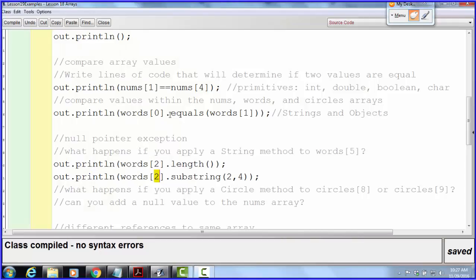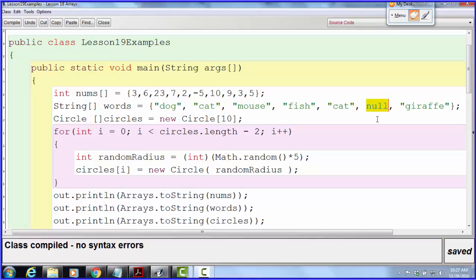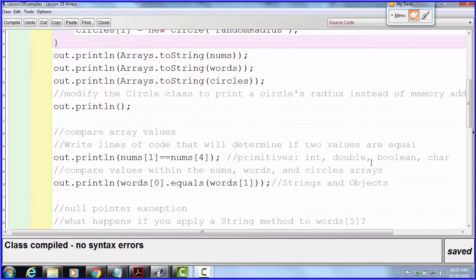Okay? No problem, right? Well, what about words 5? What's so special about words 5? Words 5 is where I snuck in that null value. Okay? That's not actually a string. There's no double quotes on it. It's not a string. It's a null. It's a blank. It's like a placeholder that's not using hardly any memory.